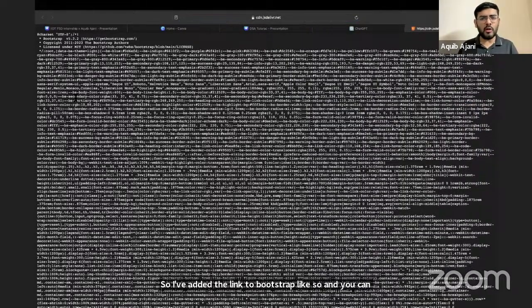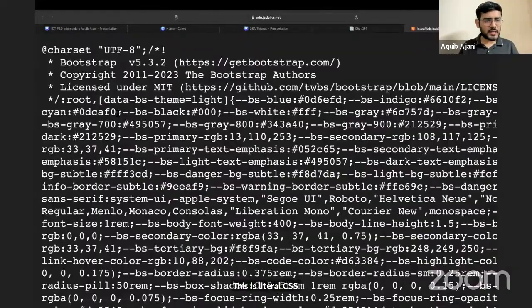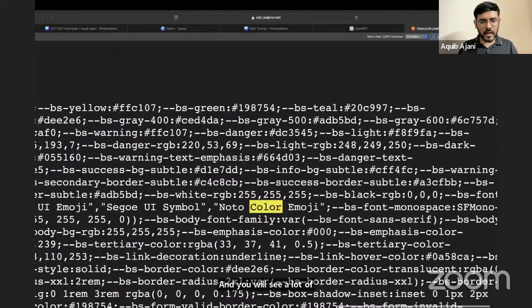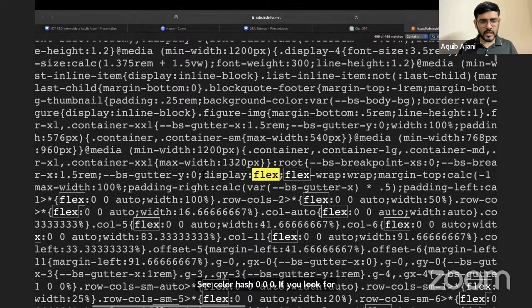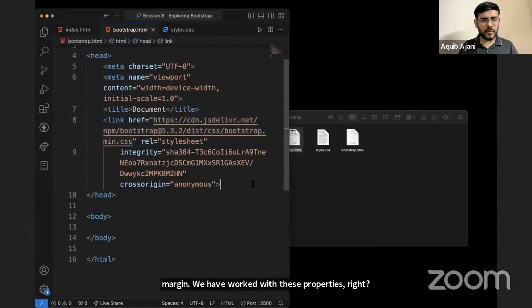And if you just go to this link, you will see it is nothing but a lot of CSS, right? This is literal CSS code that is written. How do you check? You can also check this and you will see a lot of things. If you just search for color, you will see there are color tags that are specified. See color hash 000. If you look for flex, you will see flex being used. You can see display flex. So again, flex wrap, margin. We have worked with these properties, right? So all we have to do is just link to this CSS file, which is what we have already done.